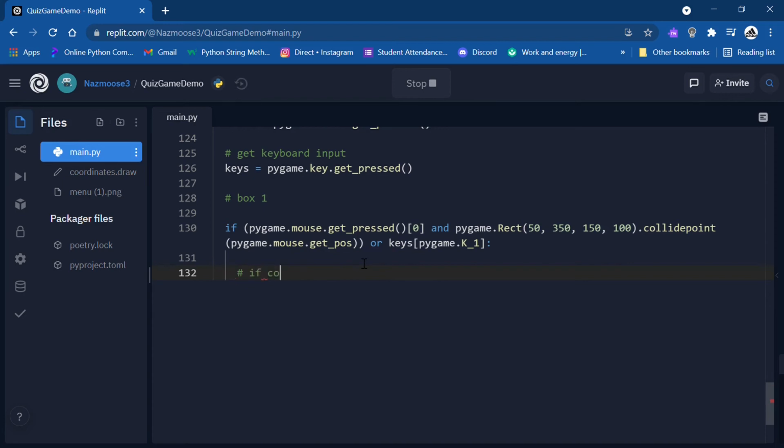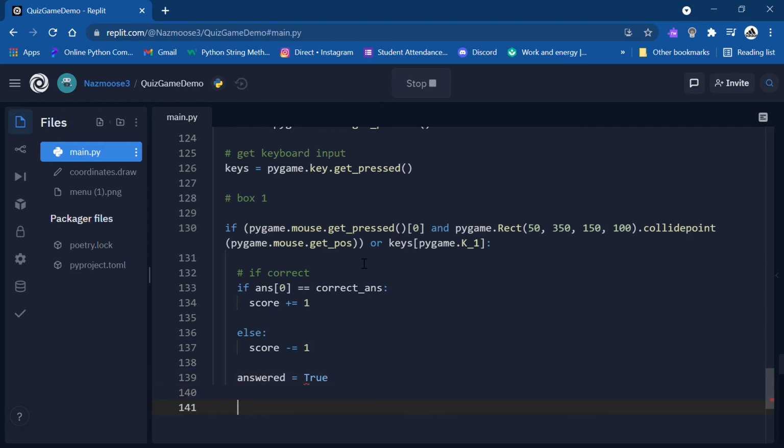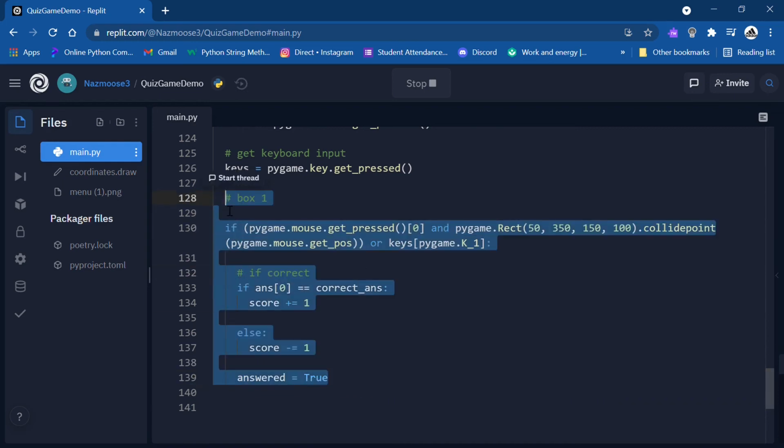check if it's correct. We'll have to check if the first answer in the list is equal to the correct answer, and if it is, then we'll increase the score by 1, and if it isn't, we will decrease the score by 1, score minus equal 1. Okay, and at the end we'll set answered to true. Okay, so now we want to do that for all the other boxes.